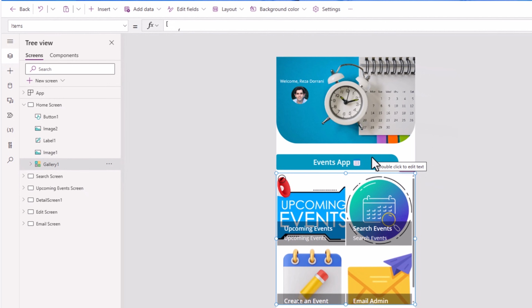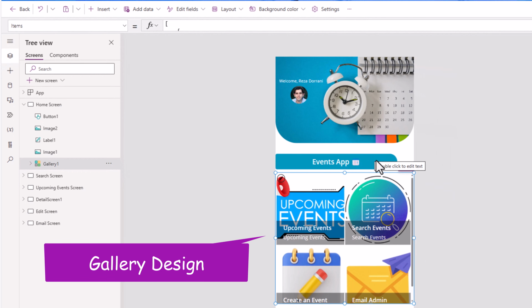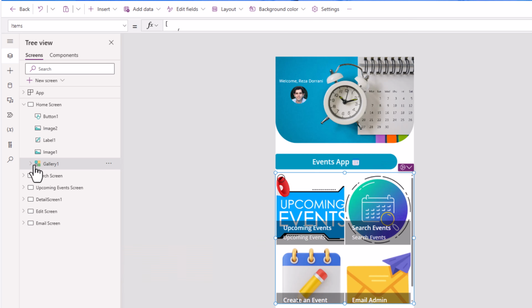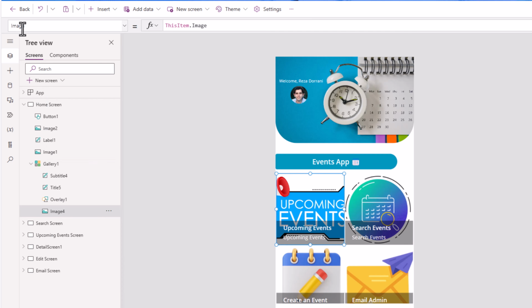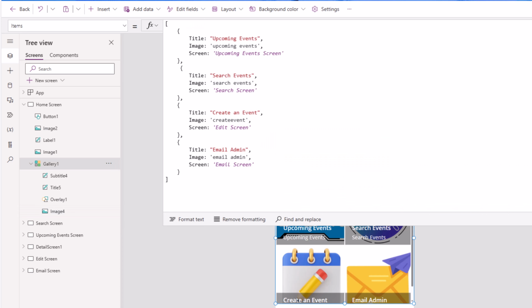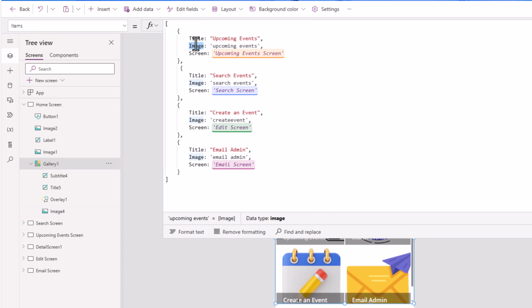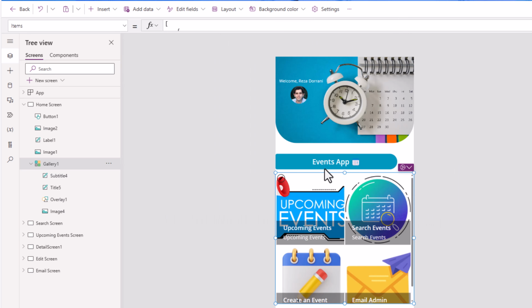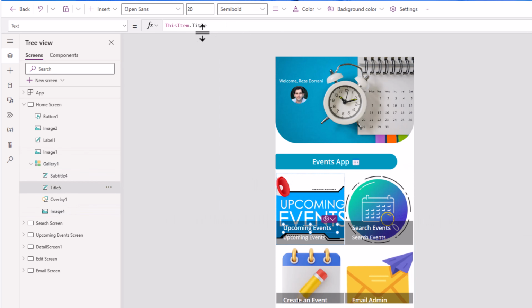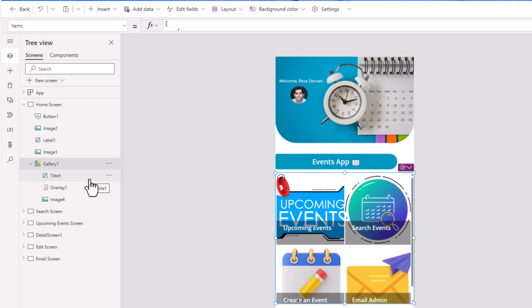Now at this point, if you notice, the gallery has started representing the information. This gallery has an image control. Its image property is this item.image. Image is the image property that I added in my items control. Then we have title. That's using the title property from my items property. And then subtitle is also using the title property from my items property. In my case, I do not need the subtitle, so I can simply delete this.